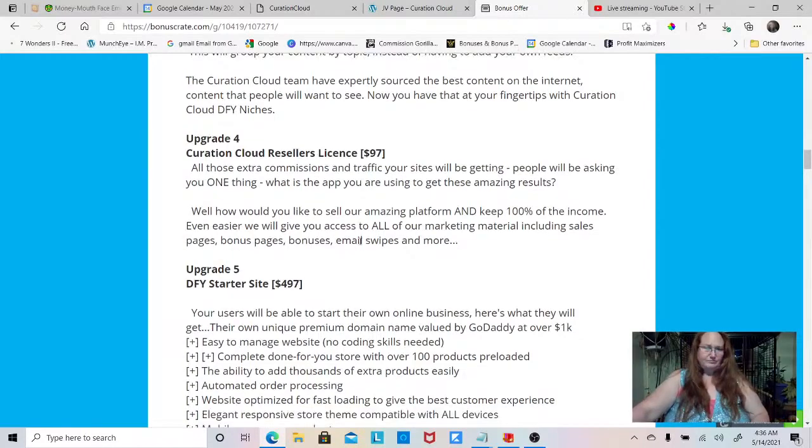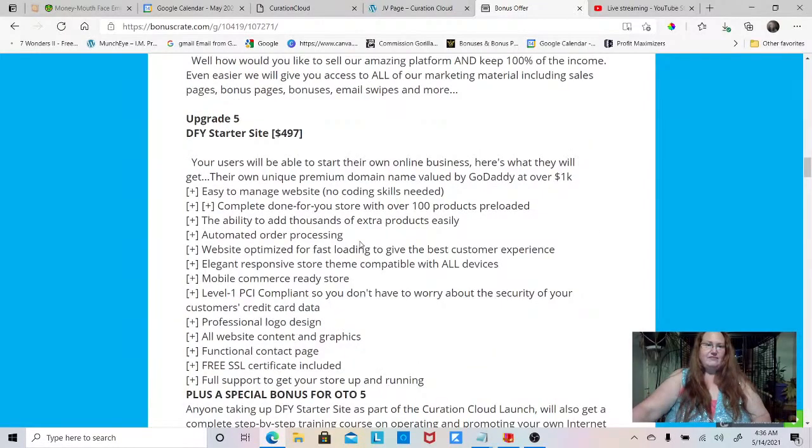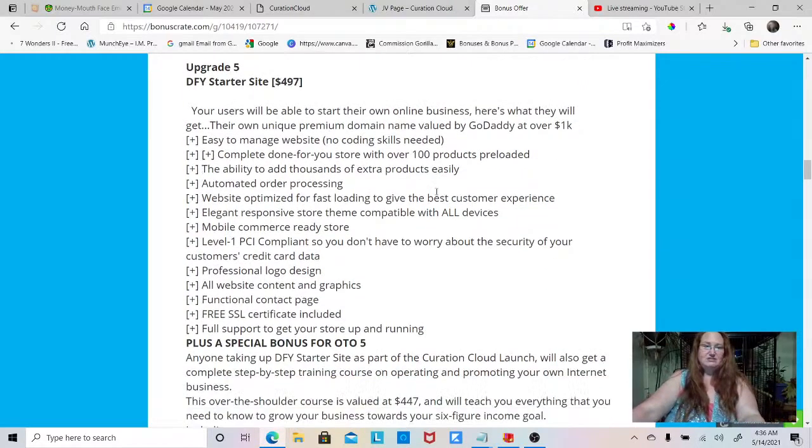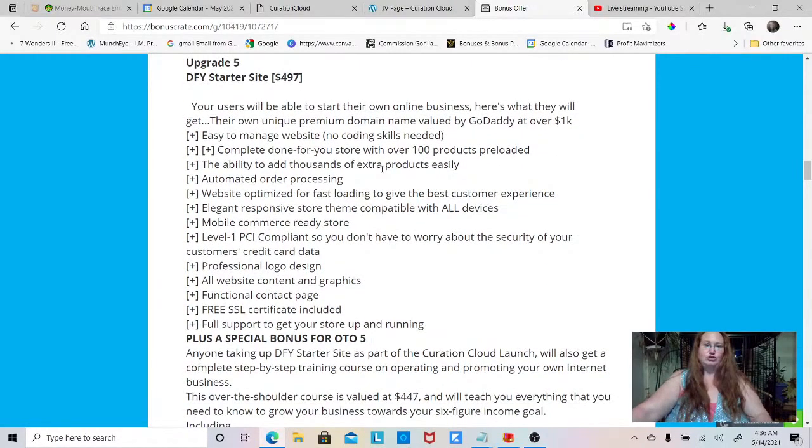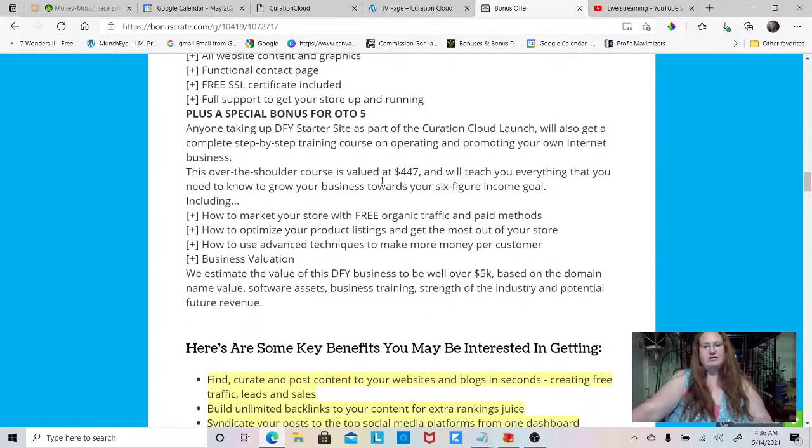And then upgrade number 5, for $497, is a done-for-you starter site. You'll be able to start your own online business and you will get your own unique premium domain name valued by GoDaddy at over $1,000. And then all of these bonuses and extra things just keep going down and down.